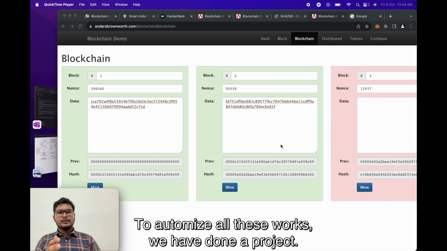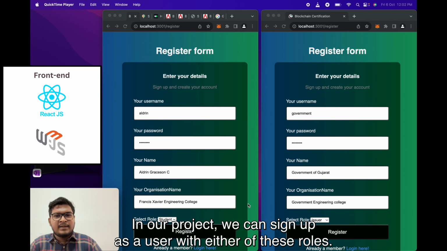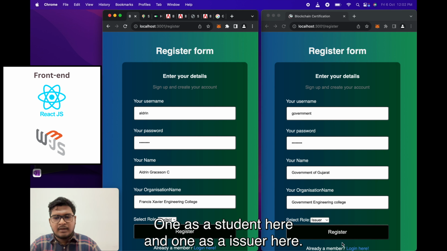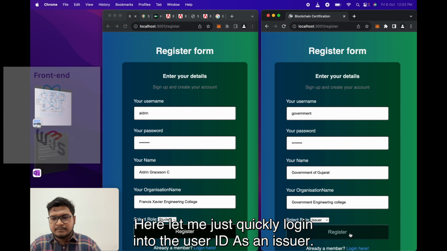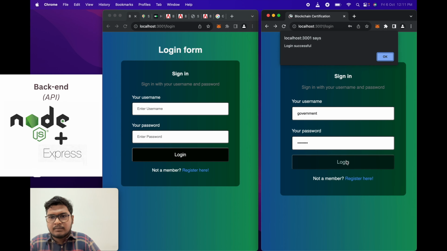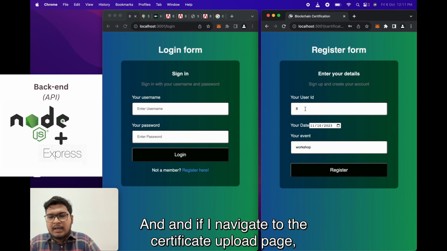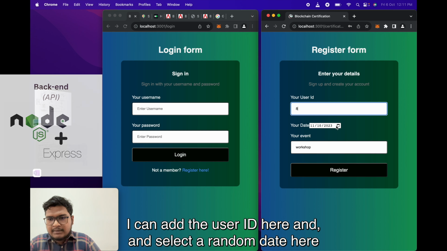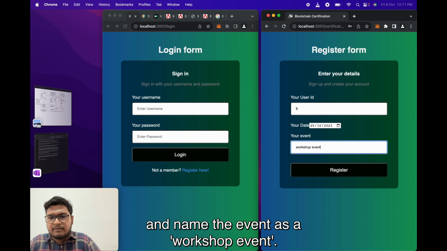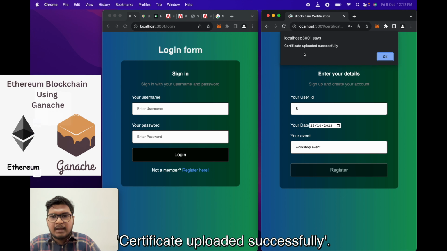To automate all this work, we have done a project. Let's have a look into that. In our project, we can sign up as a user with either of these roles. Let me just create two accounts, one as a student and one as an issuer. Here, let me just quickly log in as an issuer. It says login successful, and if I navigate to the certificate upload page, I can add the user ID here and select a random date and name the event as a workshop event. And if I click register, a new certificate will be issued into the blockchain network and it says certificate uploaded successfully.